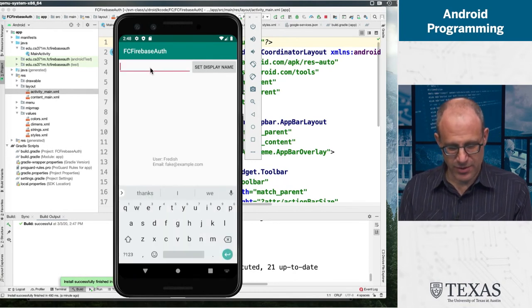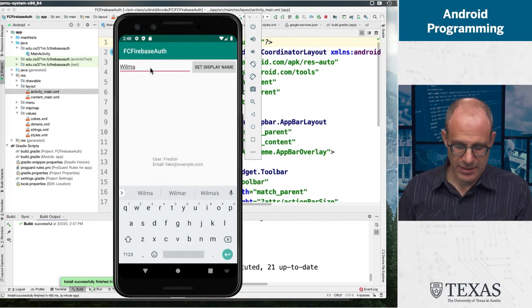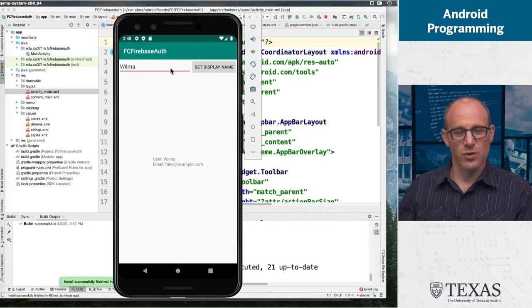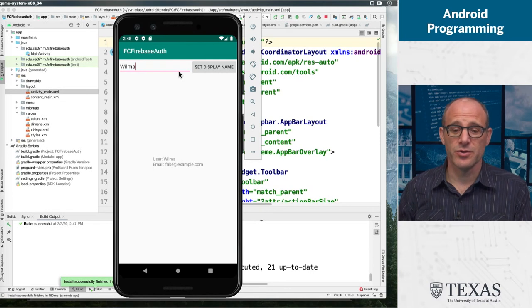Set the display name, Wilma. It's a display name. I don't know why this font is so small, but maybe it doesn't seem small to you, it seems small to me. This is the email. So this is just displaying some stuff about the user. Pretty lightweight, but what you can see is with this, we have a notion of a user signed in over the network. And that's going to be really useful for games and for a lot of projects because you want to know who the user is. And so having Firebase deal with the authentication is quite convenient.